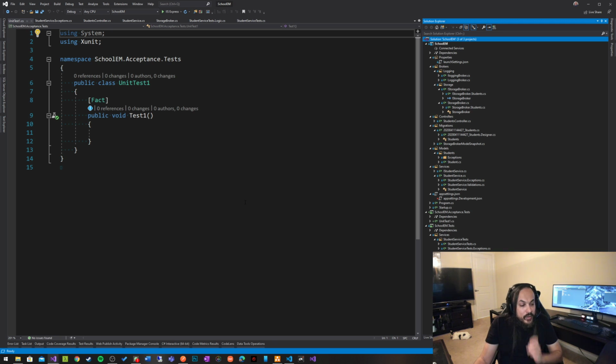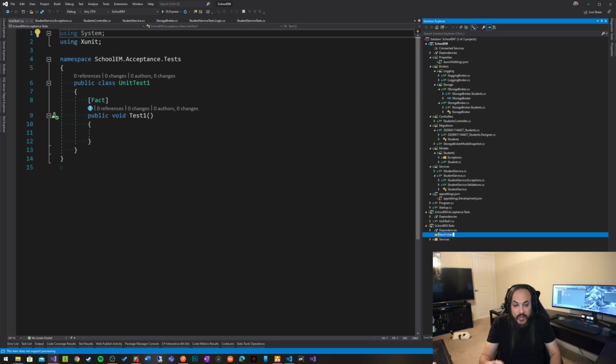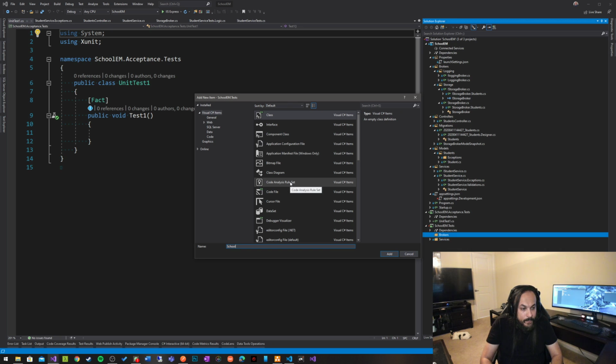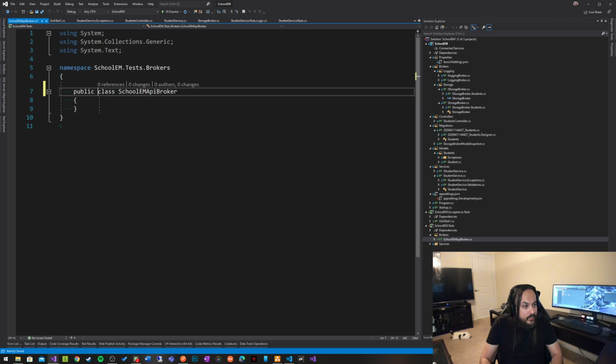So the first thing we want to do here is build a broker in this test project itself, and this broker is going to be the communicator between my acceptance test project and my actual API. So here's a Brokers folder like this, and inside it I basically want to build a very simple class that I want to call schoolm API broker.cs. All right, this schoolm API broker test like this.